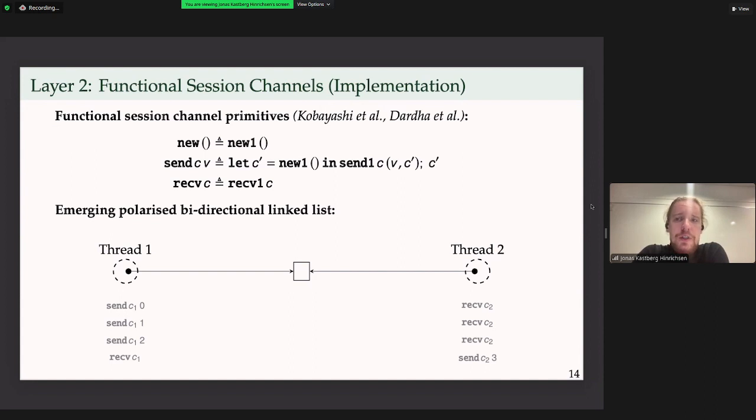The receive function is also exactly the same as for the one-shot channel, except now we can leverage the fact that we will always receive something of a tuple as captured by the send function. Now what we get with this implementation is an emerging polarized bidirectional linked list. We can illustrate this with the following sequence of exchanges.